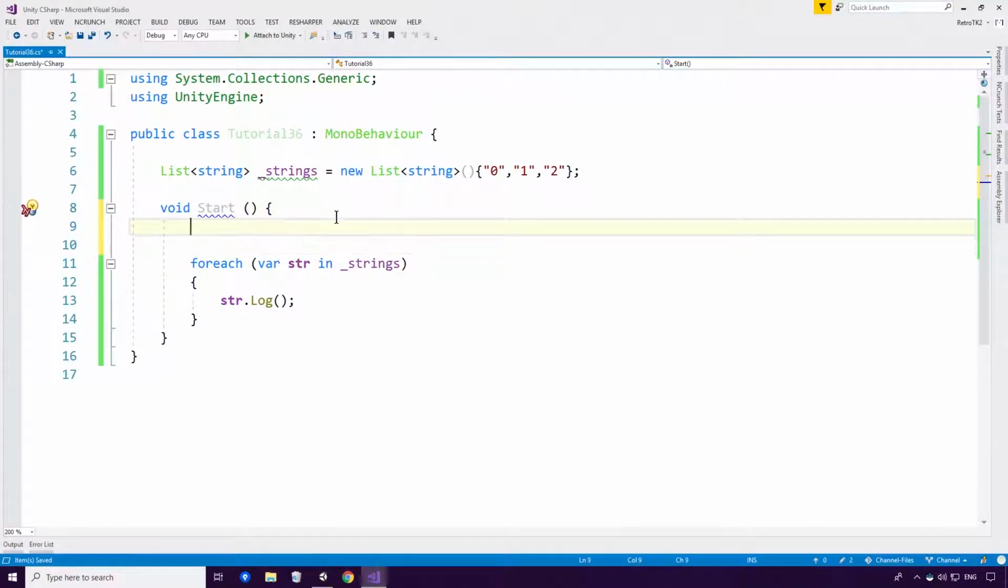So okay, let's see where the real power of lists comes in. What we can do is do strings.Add, and then add in another element to our list.